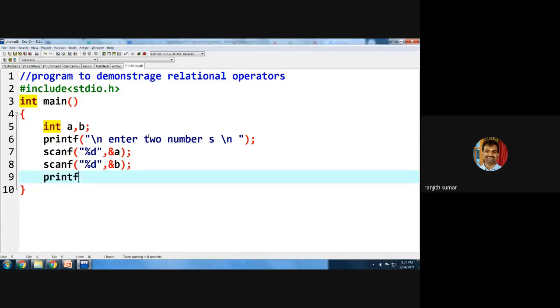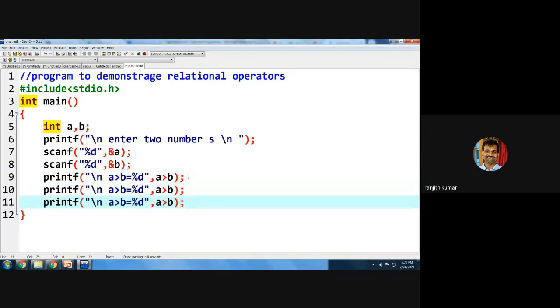Printf, I want to compare a greater than b. What will be the result of a greater than b? Let's do it. What will be the result of a greater than b? Let's check it. Like that I will do all the 6 operations.